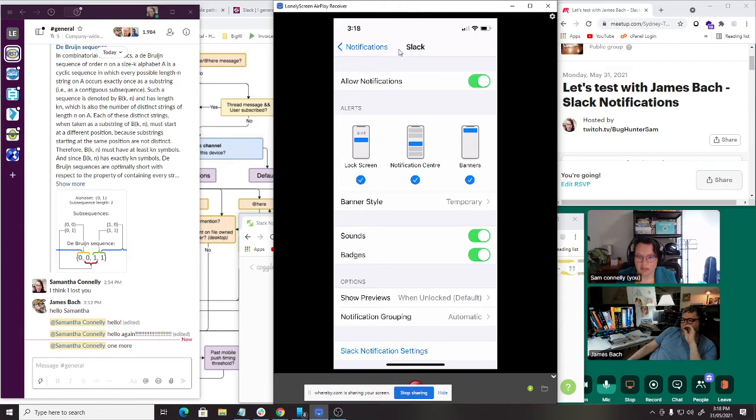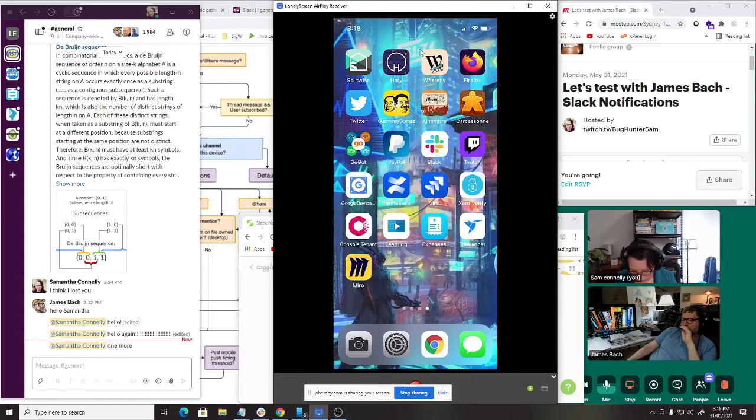So I've now switched notifications back on for Slack. That's on iOS. Before I switch Android on, would you like to ping me again? And we should see that on iOS now come through. Okay, so I'll just switch one on at a time, and we'll just increment through that.